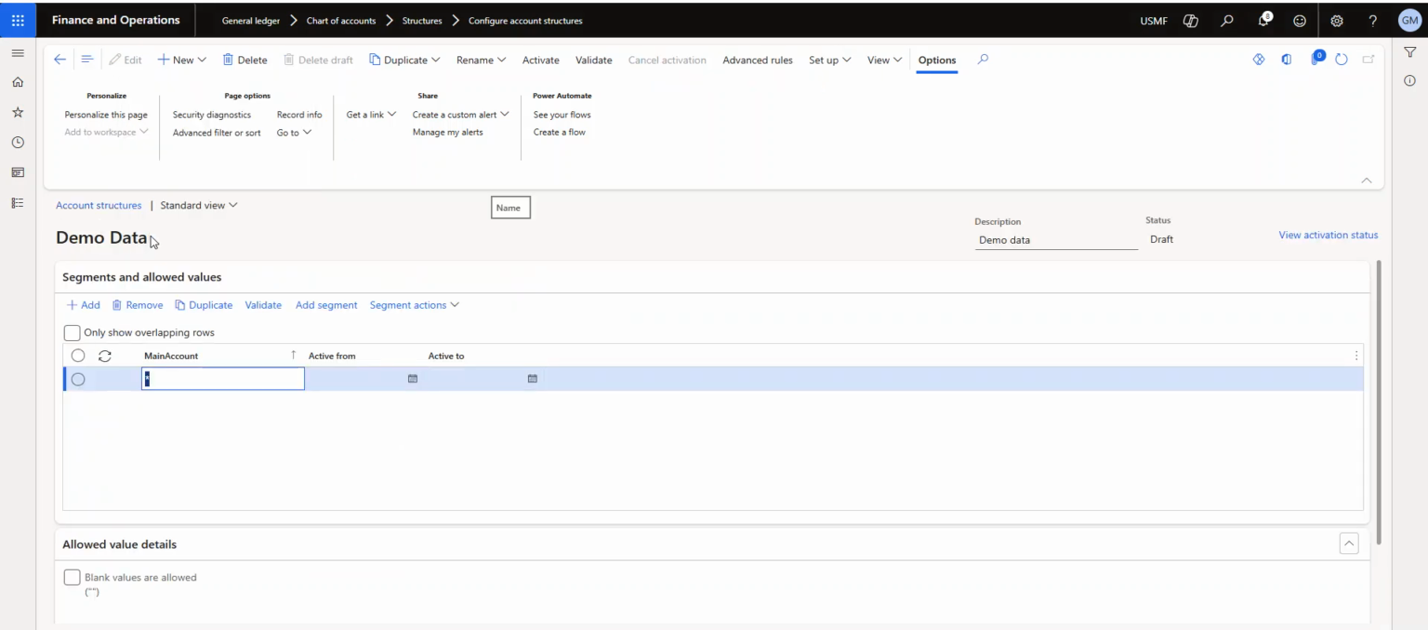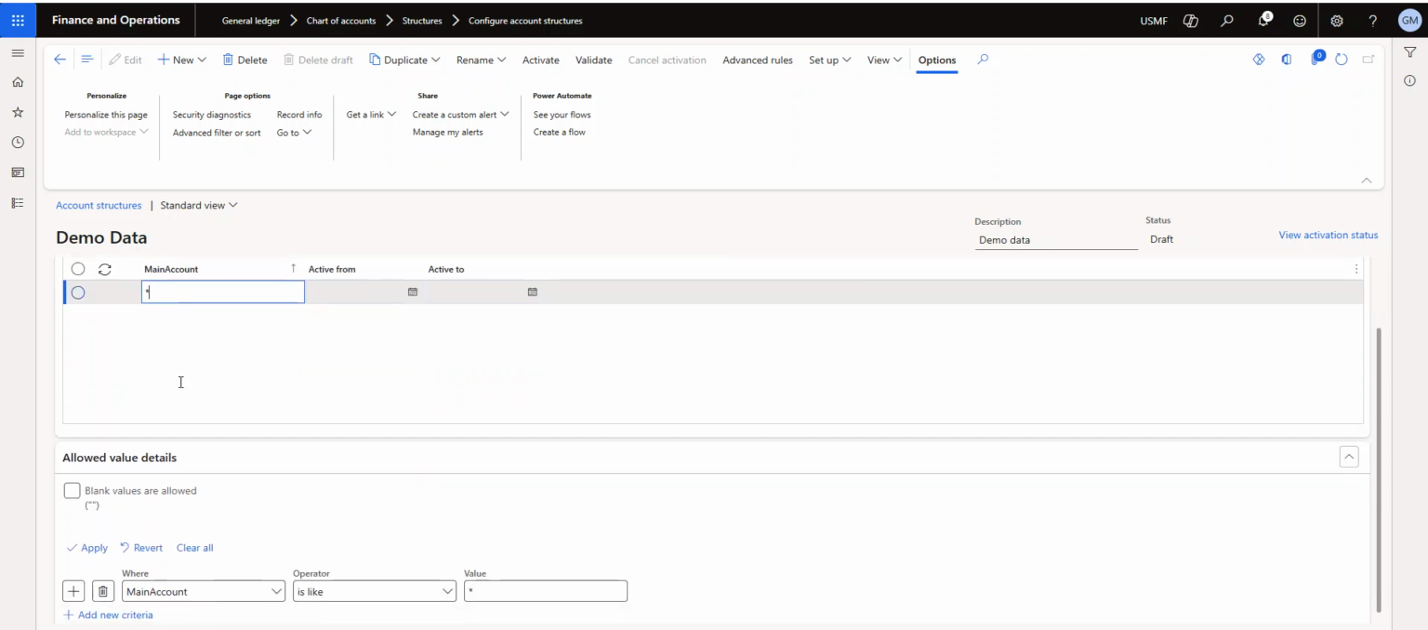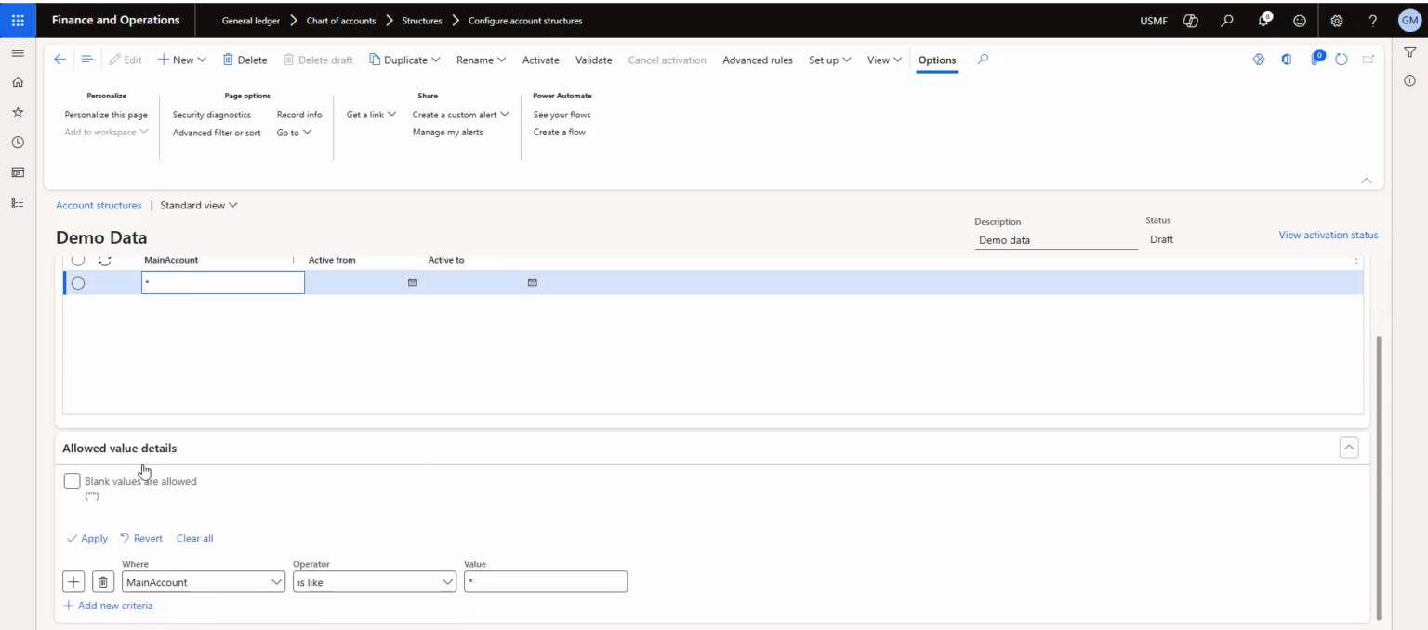Now you can see by default the main account is populating over here, and you can see the asterisk symbol, the star symbol. The star symbol indicates that you can enter any main accounts. If I scroll down, you can see allow value details blank if you want to allow blank, and main account is star. It can be anything, any main account.